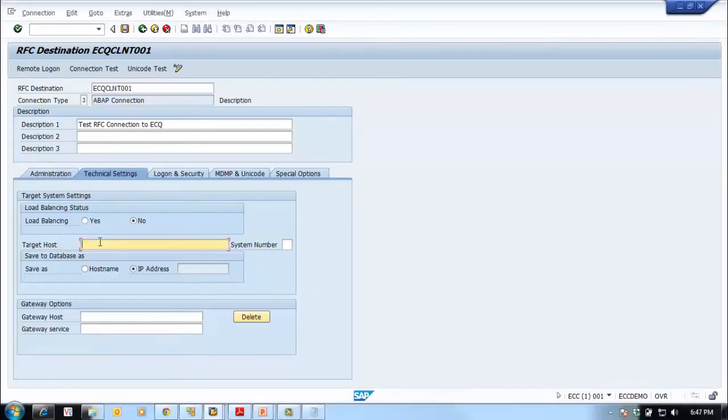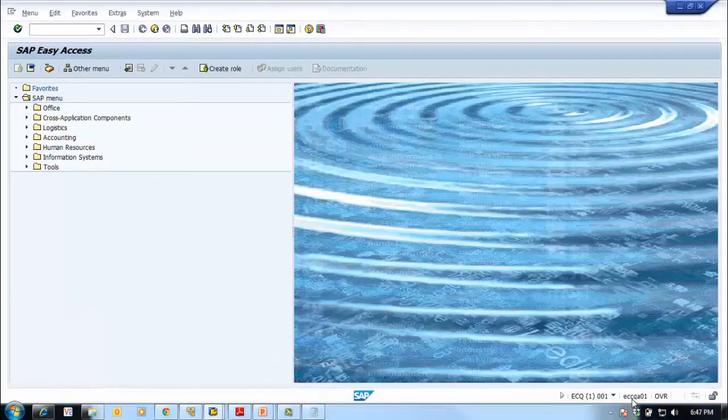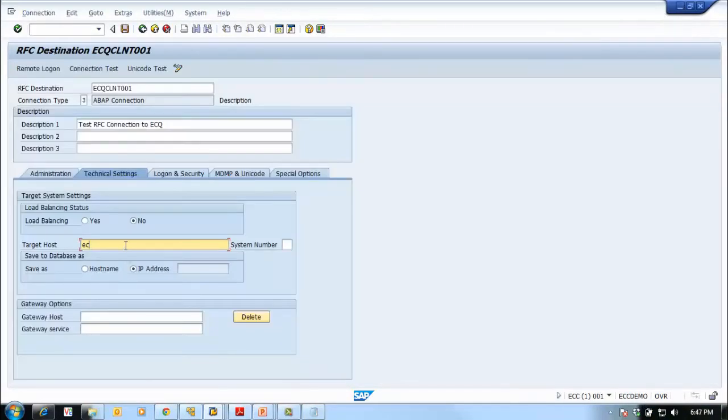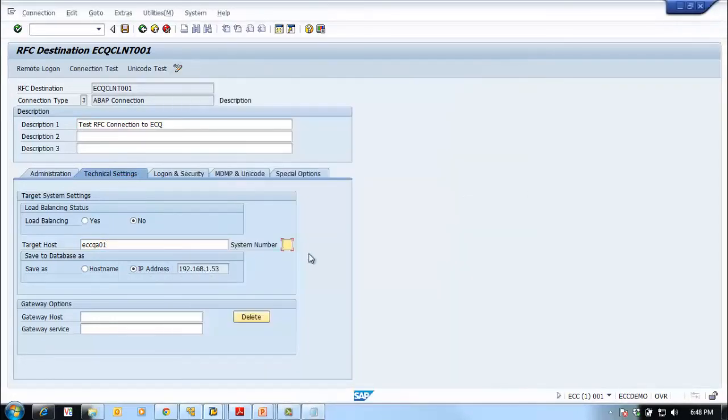So in the host name, you can directly specify the IP address, or you can specify the target host name also. The host name for this server is ECC. If you go to the system, we can see ECC QA01. You can specify that ECC QA01. It automatically takes the IP address here for the target system, and the instance number is 00.